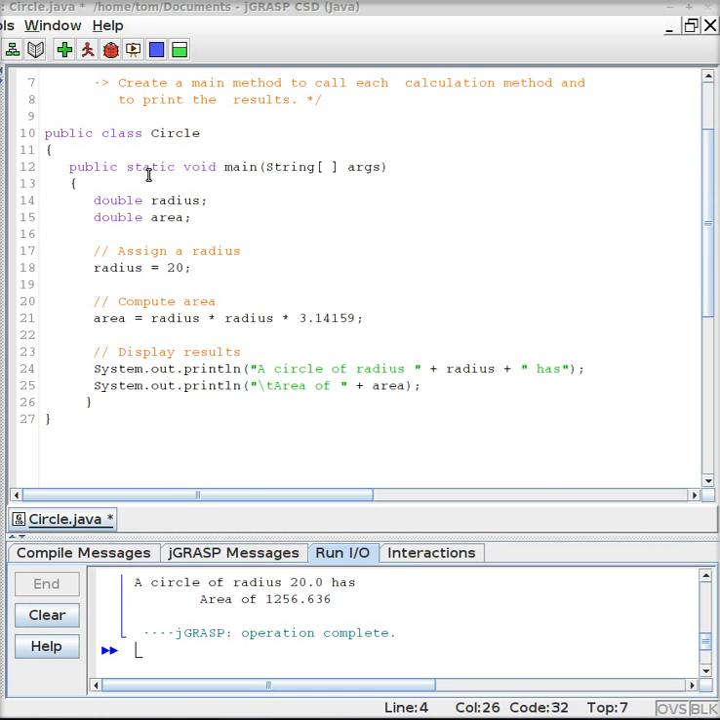So below you'll see the circle class that we created for chapter 2, and all it does is calculate the area of a circle given its radius here. So we have two variables, radius and area, of type double. We assign a value to radius, and then we compute the area, and then display the results. This is slightly different from the one that we did, but for the most part, this is what we did in chapter 2.